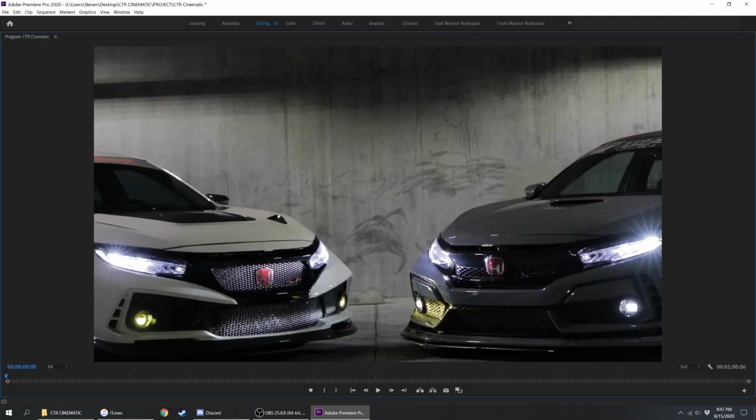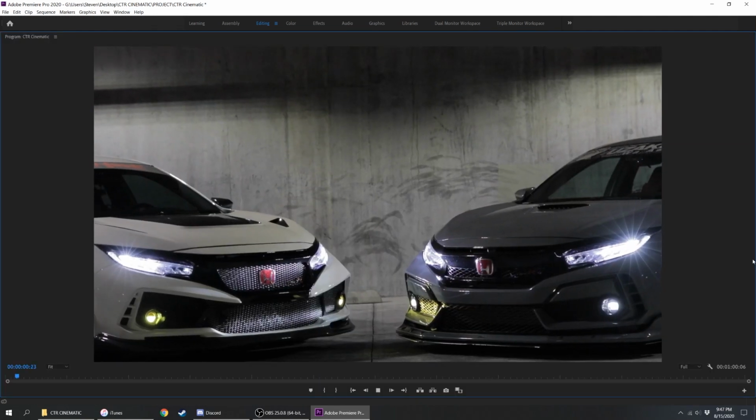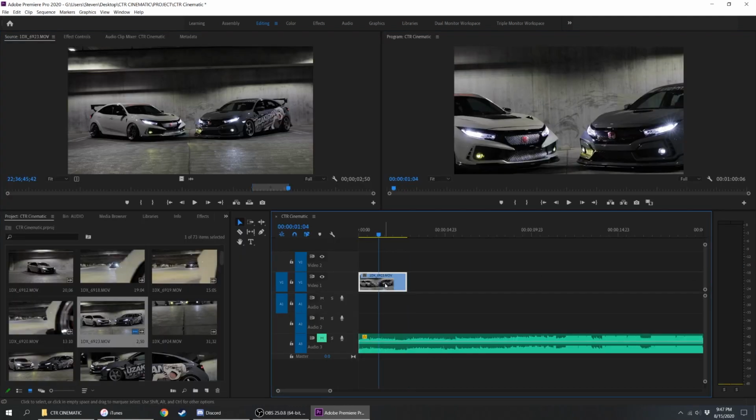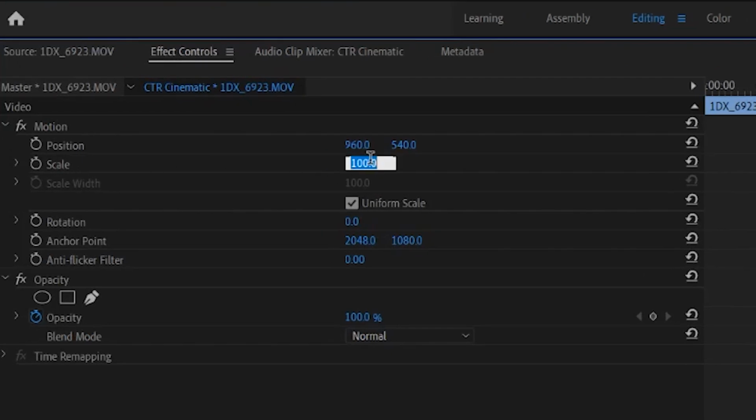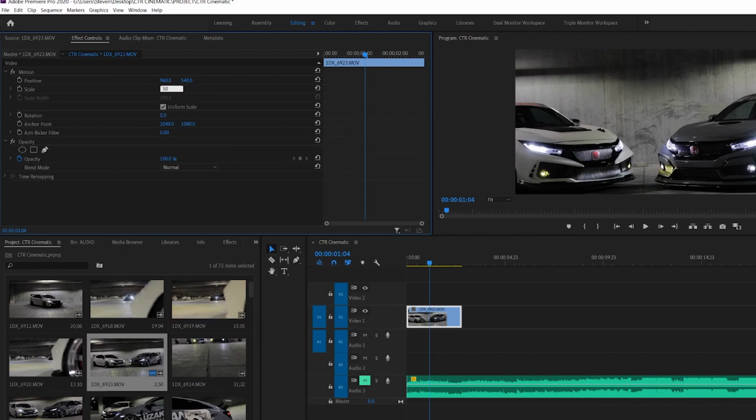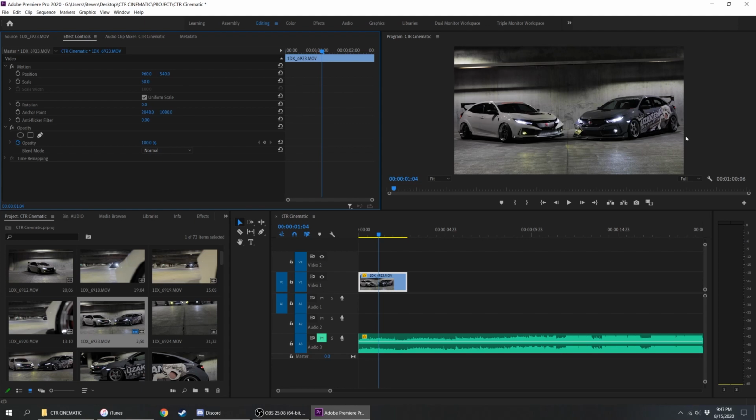You're going to notice that it is pretty cropped in. That's because we shot all of our source footage in 4K. Obviously, this is a 1080p sequence, so these two resolutions do not match. All you got to do is go to your effects controls, go to your scale setting, and set it to 50. There we go. Now it's fitting the screen.